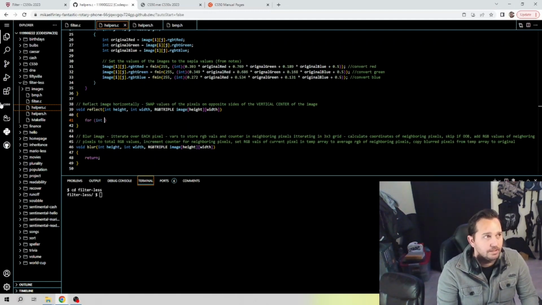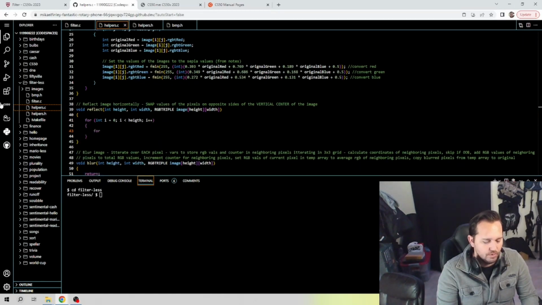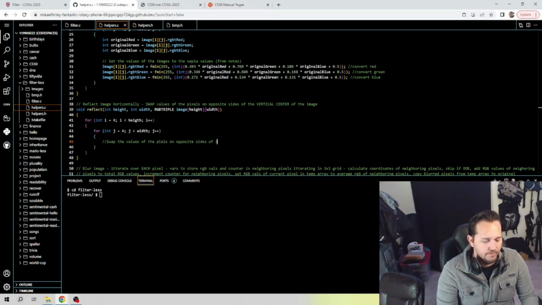So for int i equal to 0, i is less than height, i plus plus, and we're going to nest our other for loop in here. So for int j equal to 0, j is less than width, j plus plus. So now we need something, and we're going to plug in a note here. So we need to swap the values of the pixels on opposite sides of the image at the vertical center.